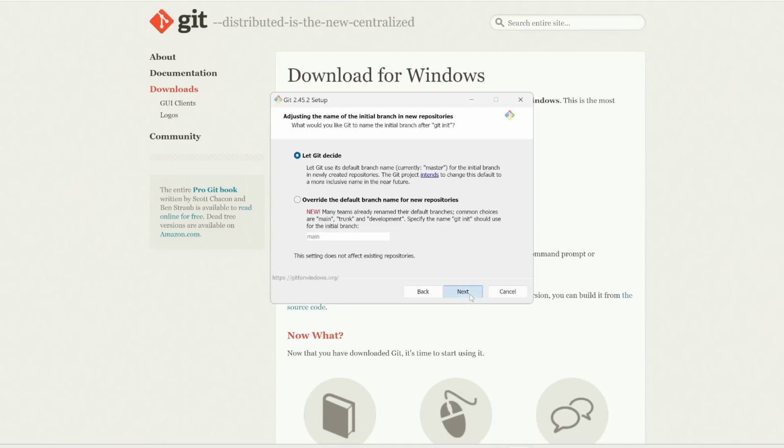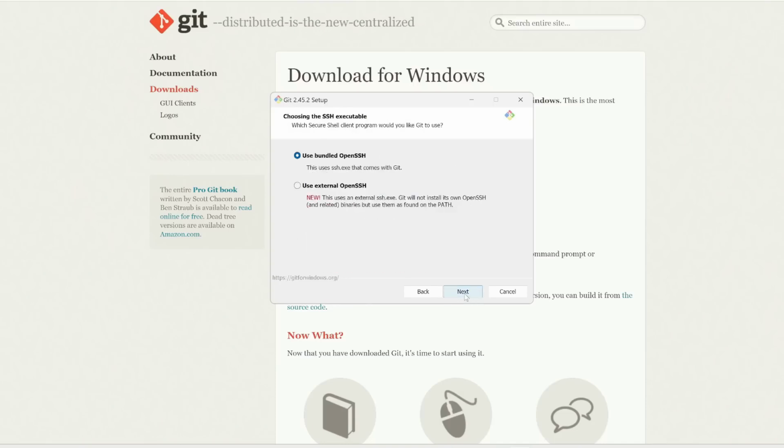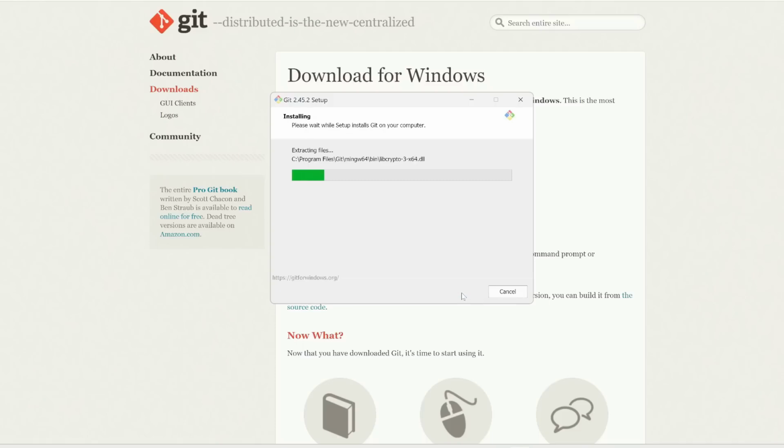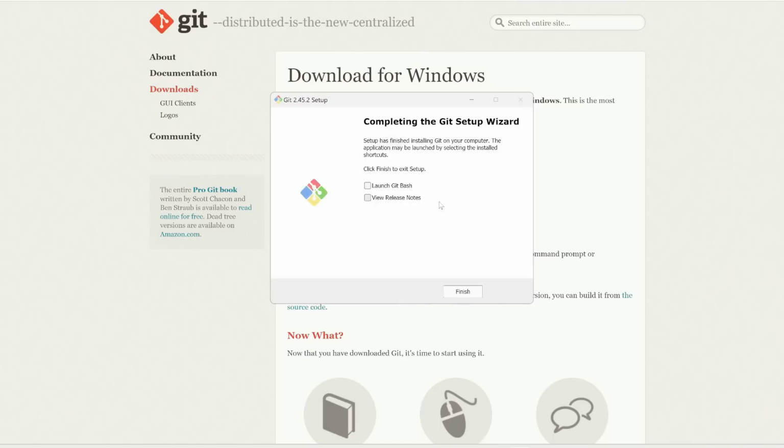And then I'm going to click next again and click next here. We're just going to use the default settings for all of these. There's a lot of settings that you need to go through, so I'm just going to click next for all of these. Alright, and then it should go ahead and install all the files, so this might take a few minutes. Perfect, so now we have Git installed.